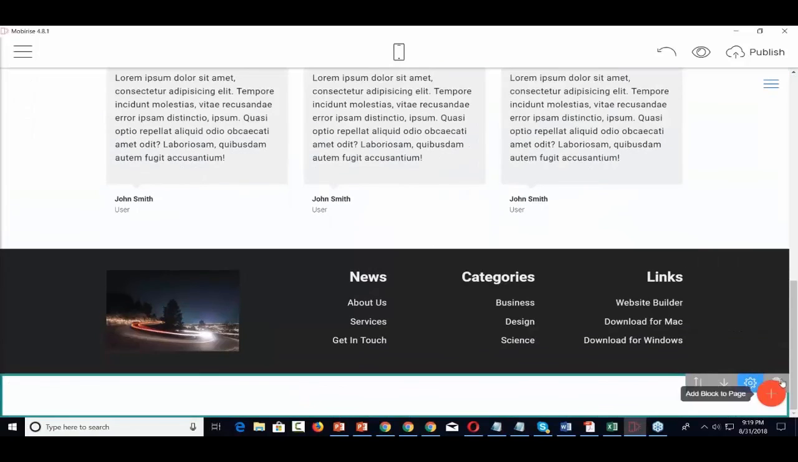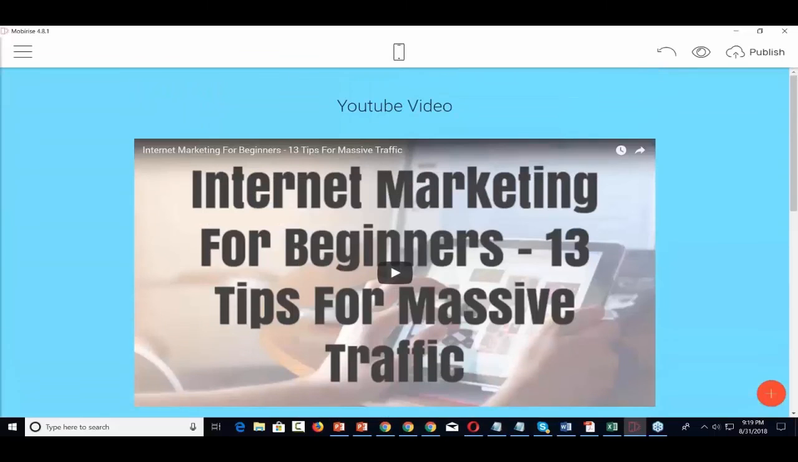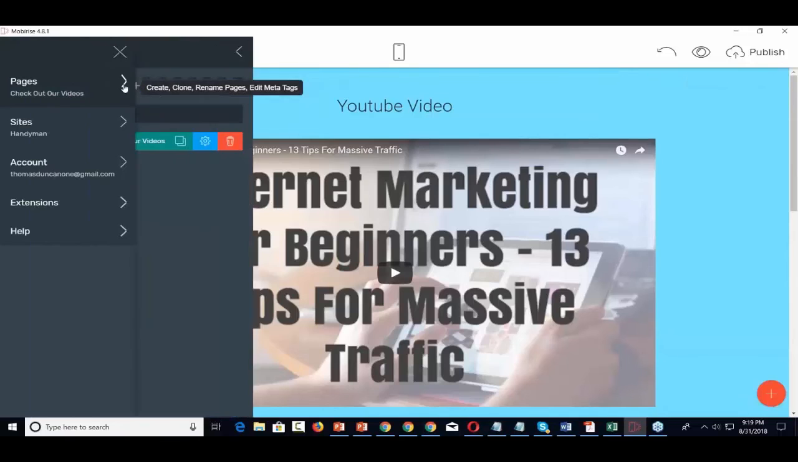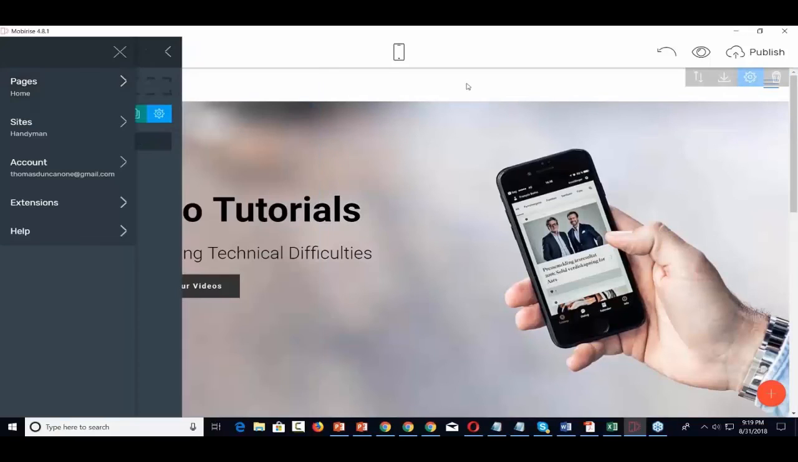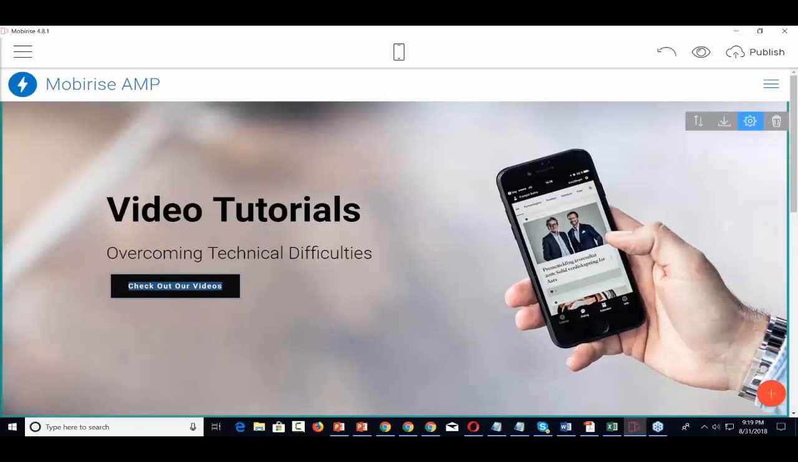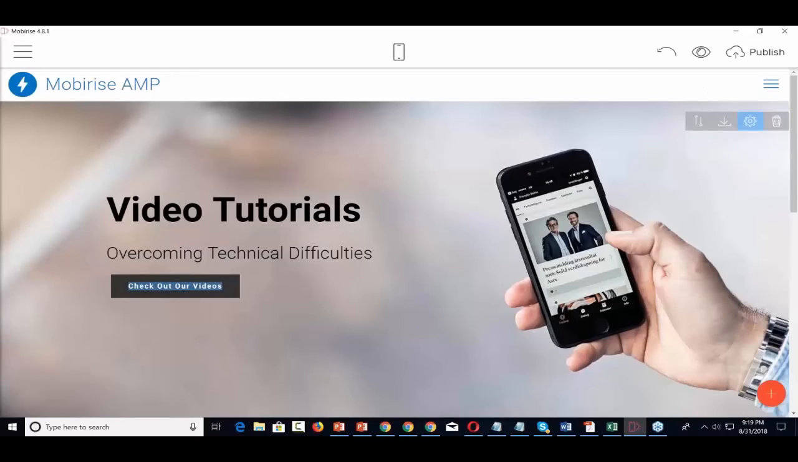Right, maybe not. Let's just delete that. Let's just delete it all together. Okay, so now let's go back and refer to this page. Let's go back to the home page, and remember where we have this button. We're going to link to that. We're now just going to go to that page. We're going to link that page to check out our videos. So now when somebody clicks that button, they're going to be taken to that page.